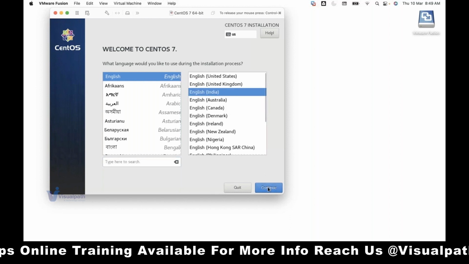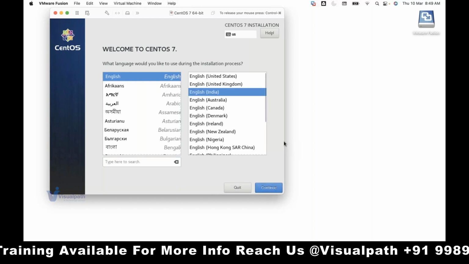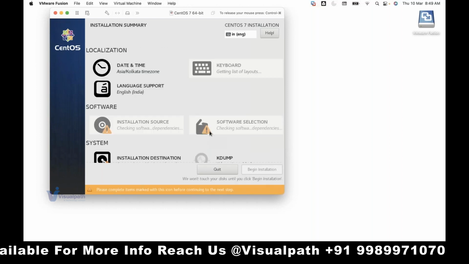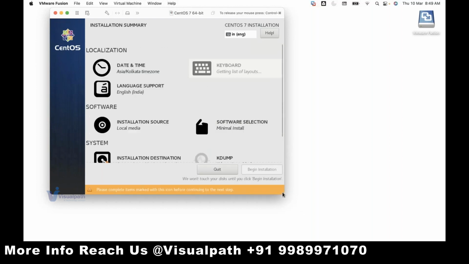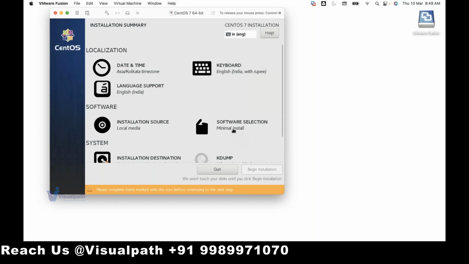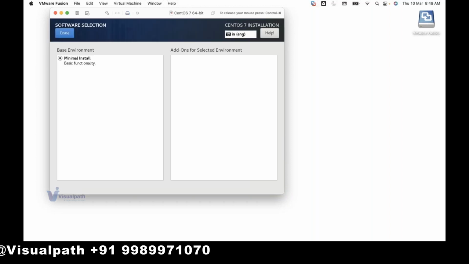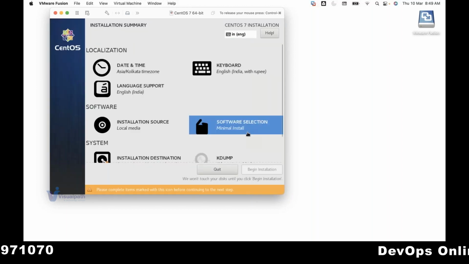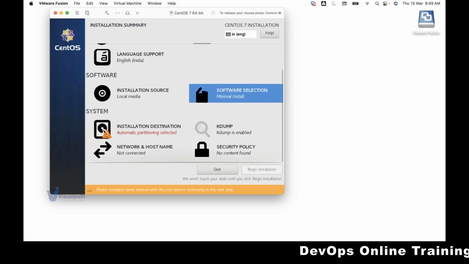So I'm going with CentOS 7 on my Mac operating system. This is perfect. It's working for me. We are going with a minimal install here. Minimal means you will not see any graphical user interface of your CentOS. Later, we will convert this into graphical.